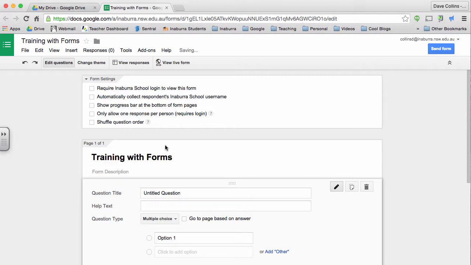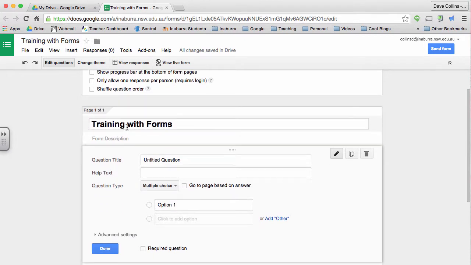So that one's impossible. There's a progress bar if you have multiple pages where students are entering information in. You can set it up so that there is a progress bar at the bottom. And once again, if you get them to log in, you can stop them from having multiple goes. There is a shuffle question option here as well. So let's scroll down and have a look.